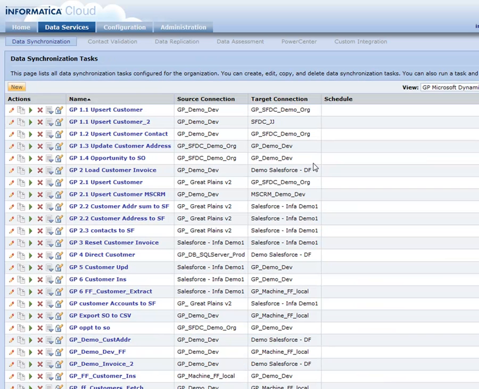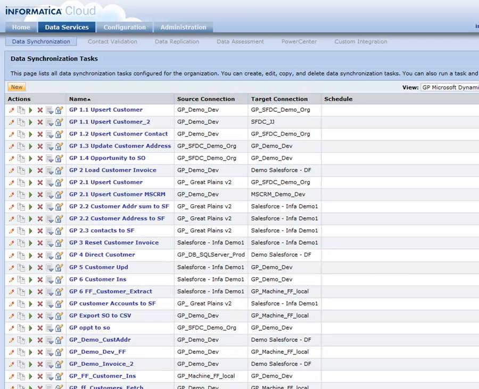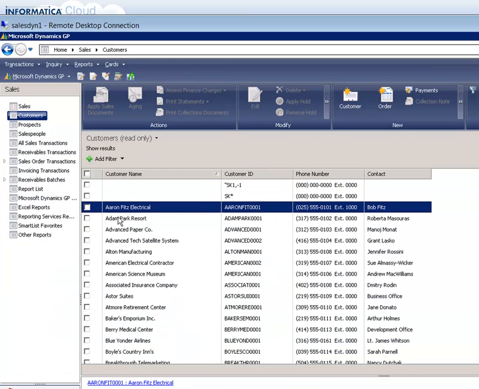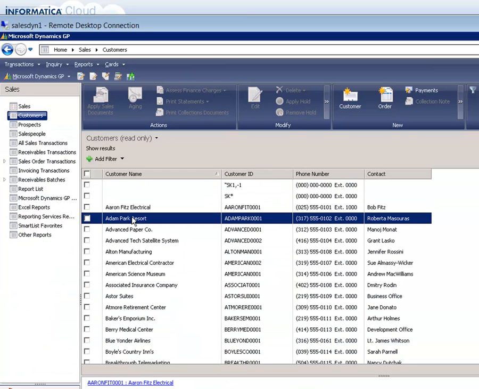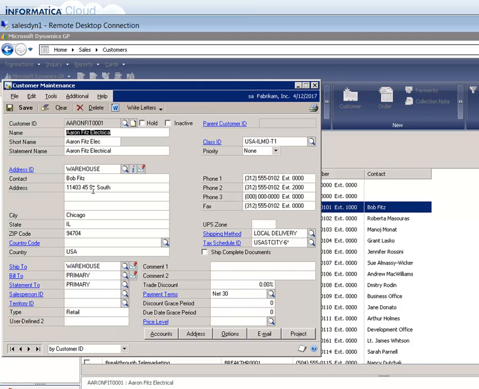Right, basically, before we run it, let's go and take a look and find these guys in Great Plains and Salesforce. Right, so let's start with Great Plains. Right, this is my Great Plains systems. I have several customers here. Right, and so what we'll do here is I'll just take the first one, this Aaron Fitz Electrical. You know, these guys are in on South Street in Chicago, Illinois.